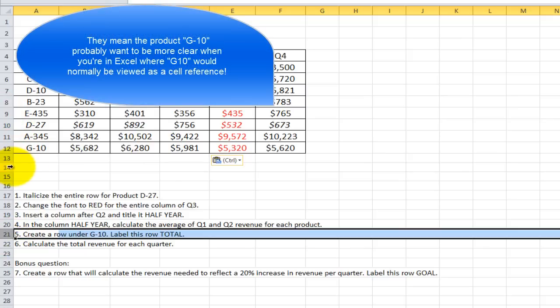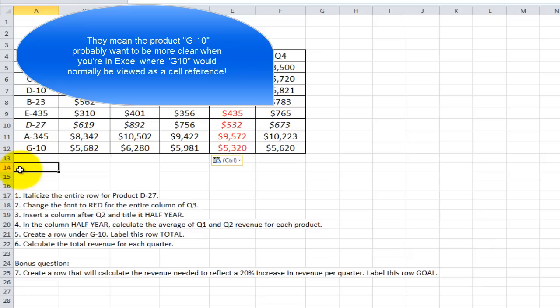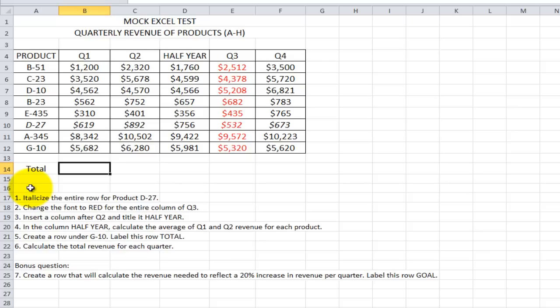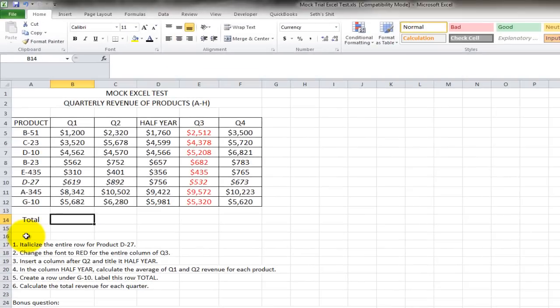I don't know. What I would be doing, of course, is over here on A14, total, and then calculate the total revenue for each quarter. So whoever made this test fails. Total average. And what did I do? Let's go over that slowly.